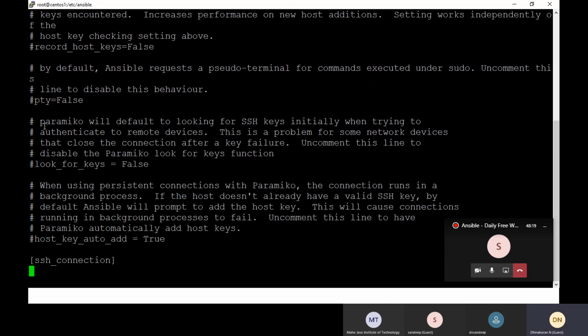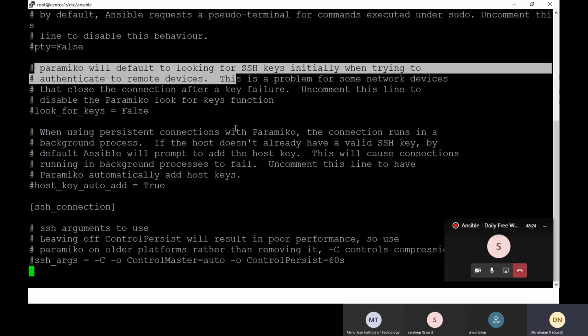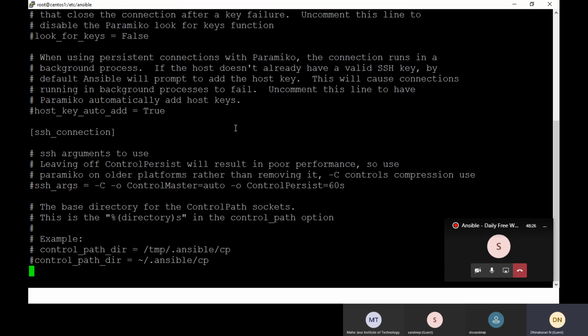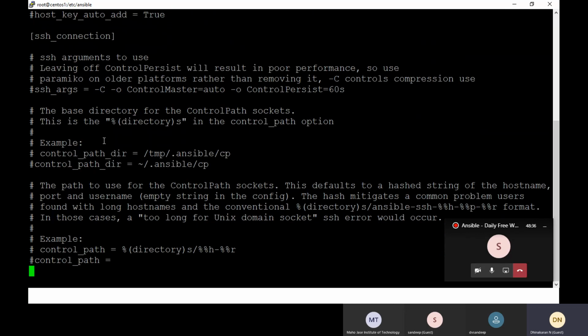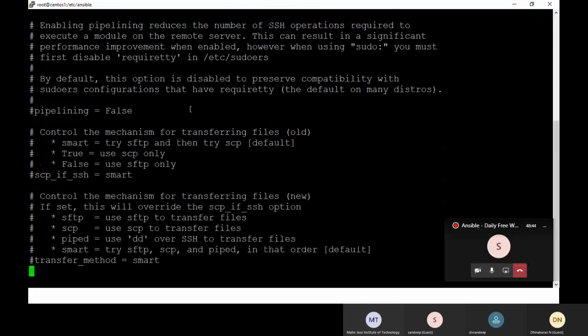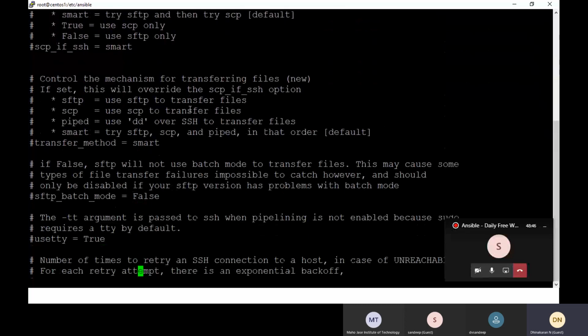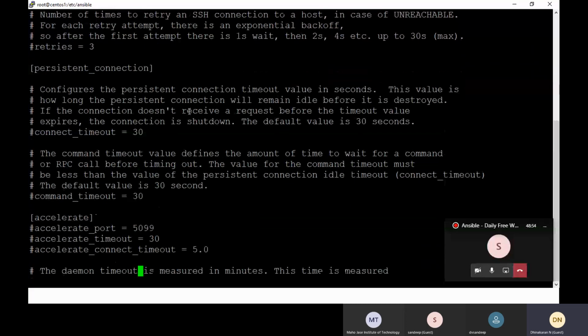So this will take care of all your SSH key initialization. Coming to the SSH connection, these SSH connection arguments control how your master node, the control node, and your remote node are working. For example, the directory path for copy, pipelining equal to false. These are all the persistent connection settings. You can change the connection timeout; by default it will be 30 seconds, and you can change this.